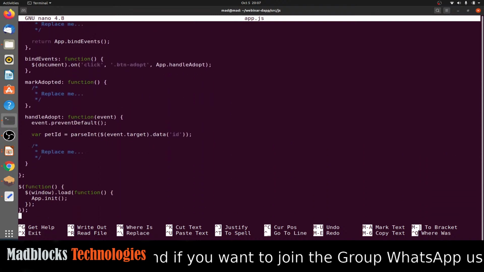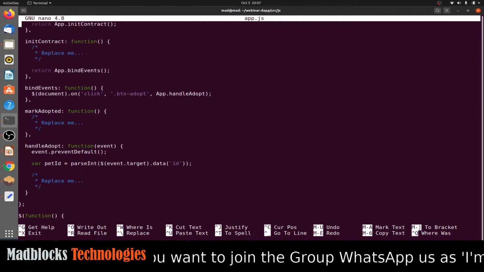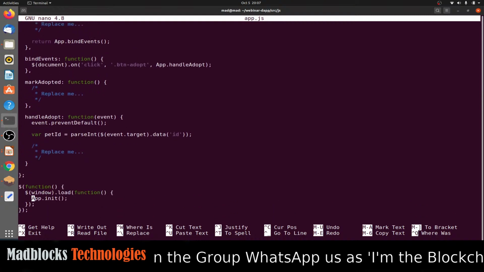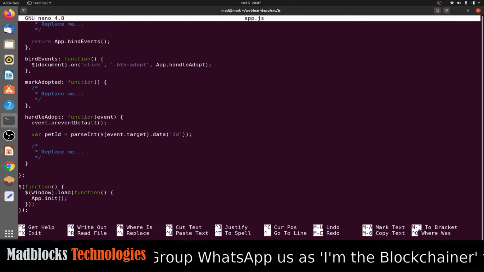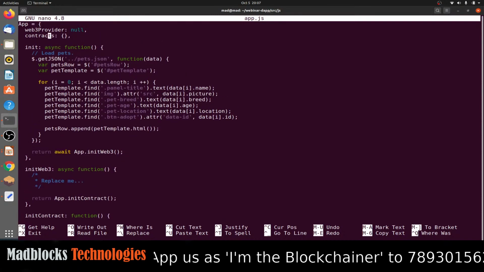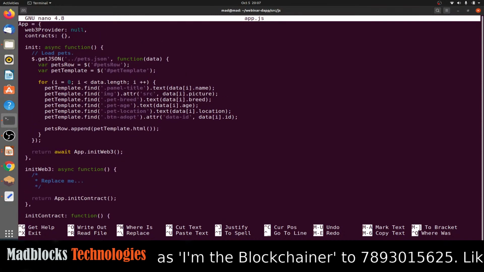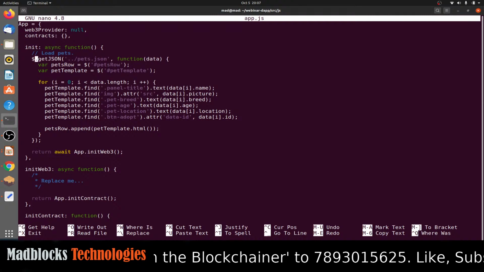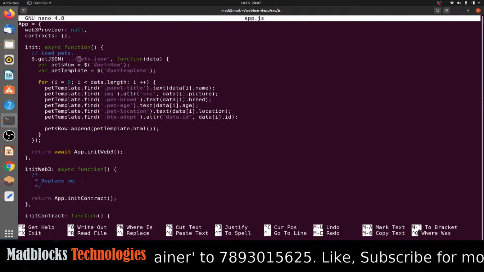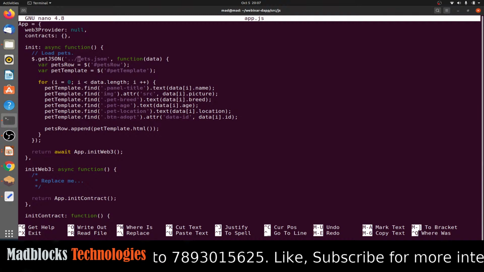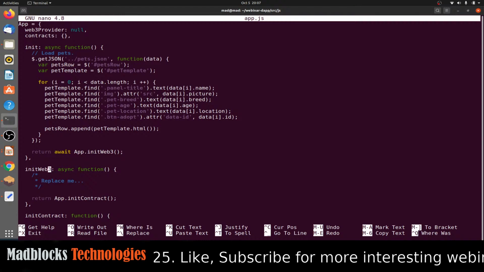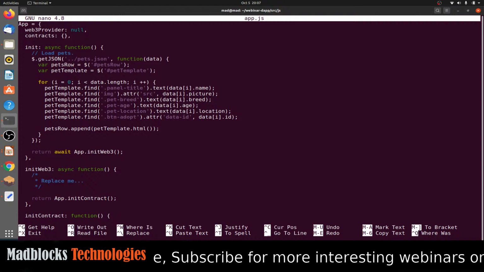If you look at this, your app will be initialized when you refresh the HTML page. So it is calling app.init, and app.init is here. In this function, we are loading the pet images and displaying them on the website. And then we have to initialize the web3 package also. So we have to configure web3.